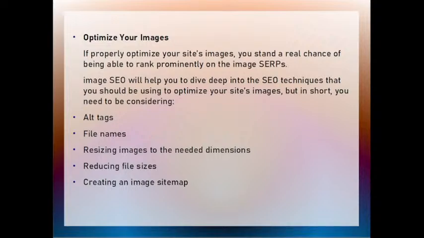whether the image size is proper or not. Means resizing the image to the needed dimensions, right? Then reducing the file size, creating an image sitemap.